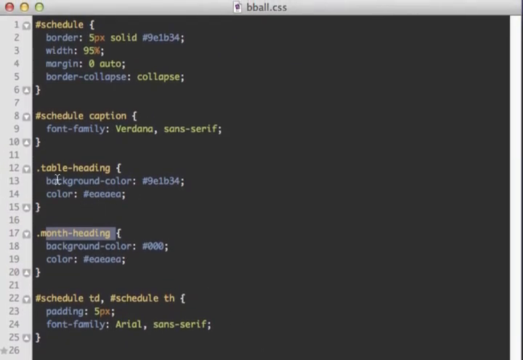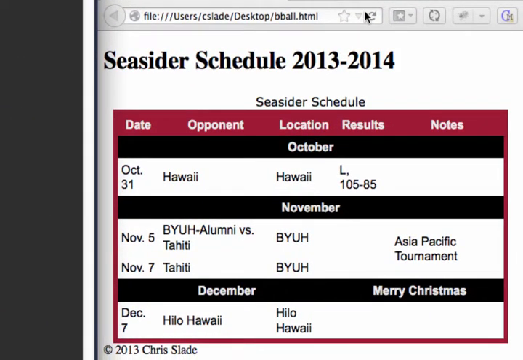For the table heading, I decided to give the background color the Seasider red with a kind of light gray color for the text color. And the month heading, I decided to make black with this kind of light gray right here. And so this is the result of the page styled up using background colors.